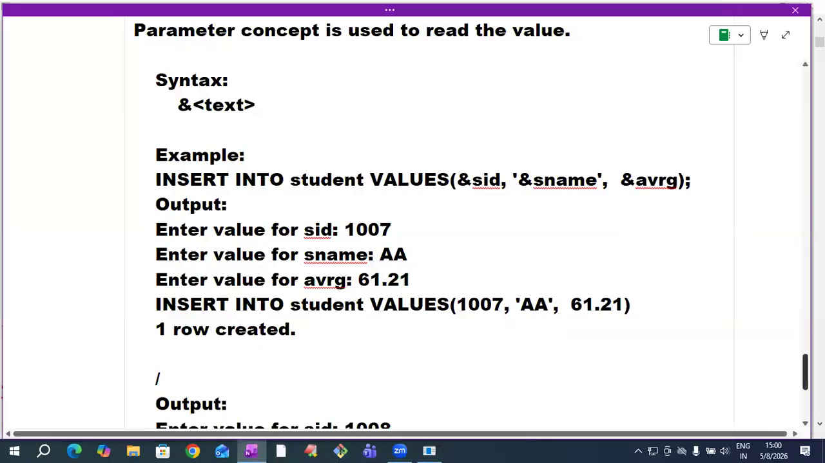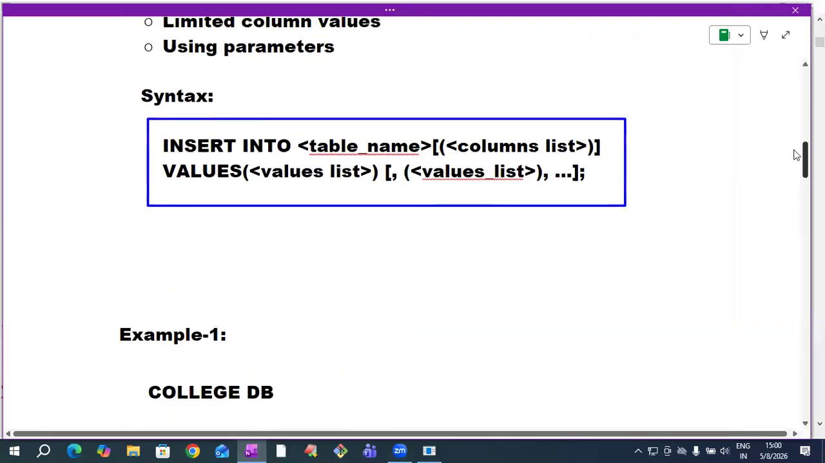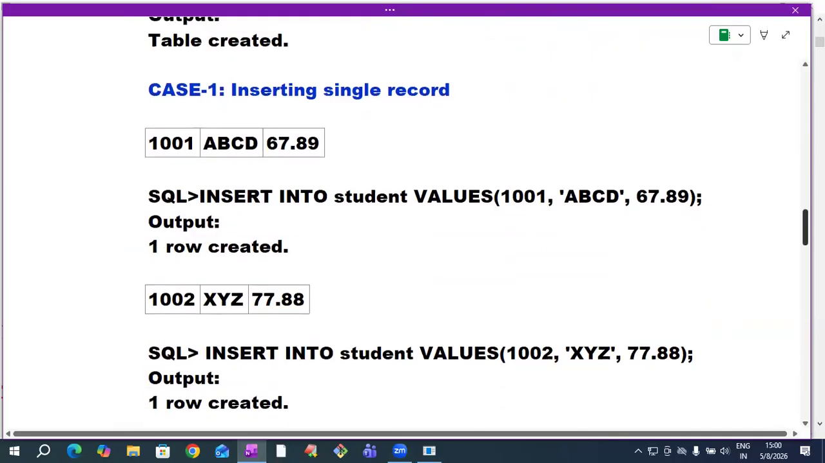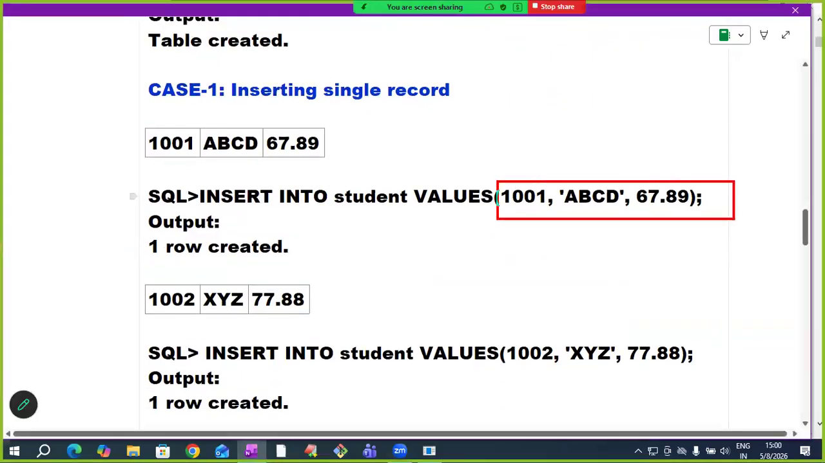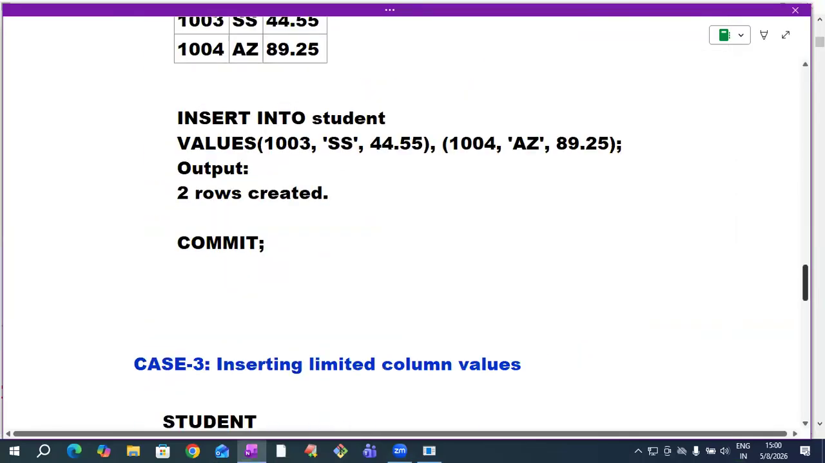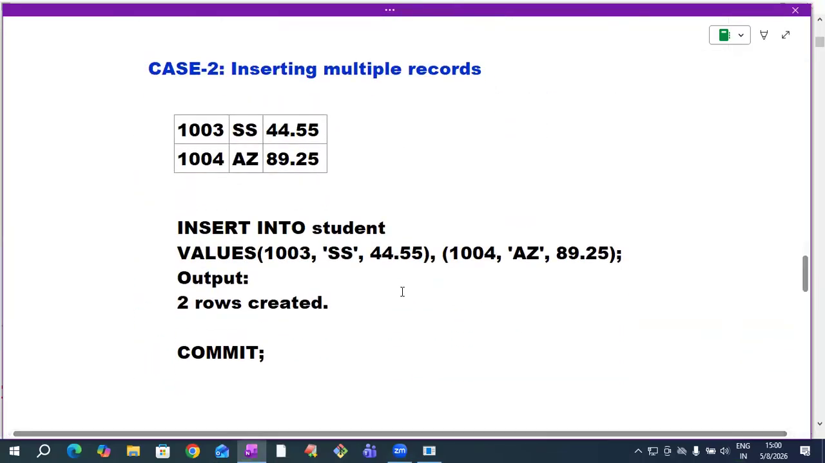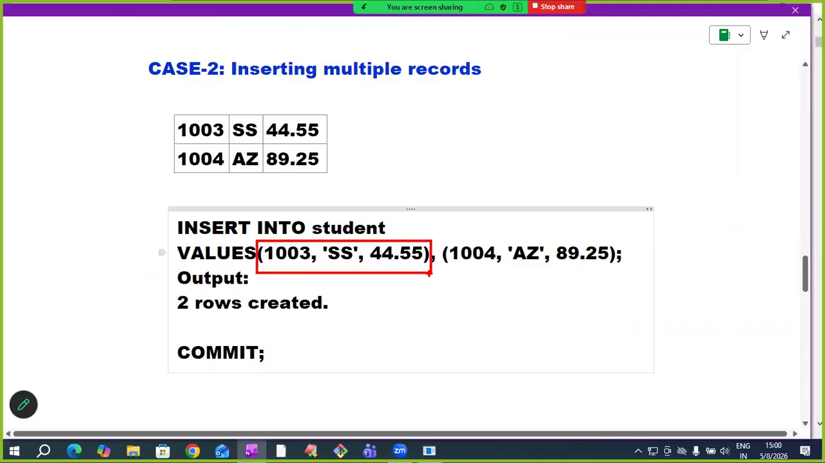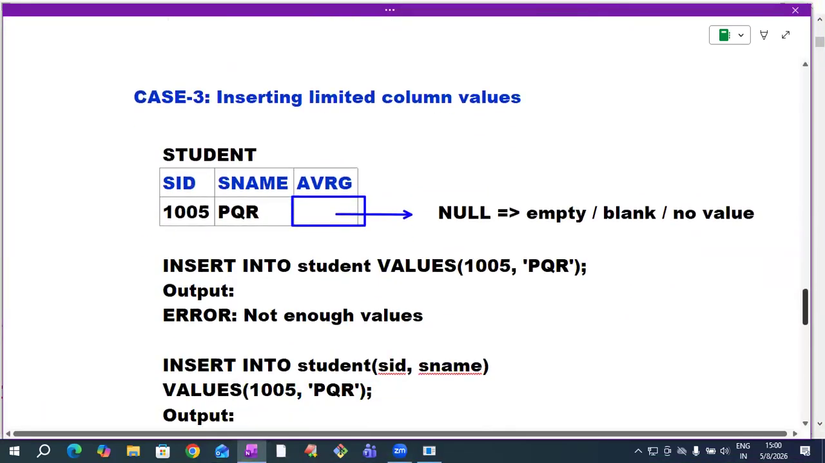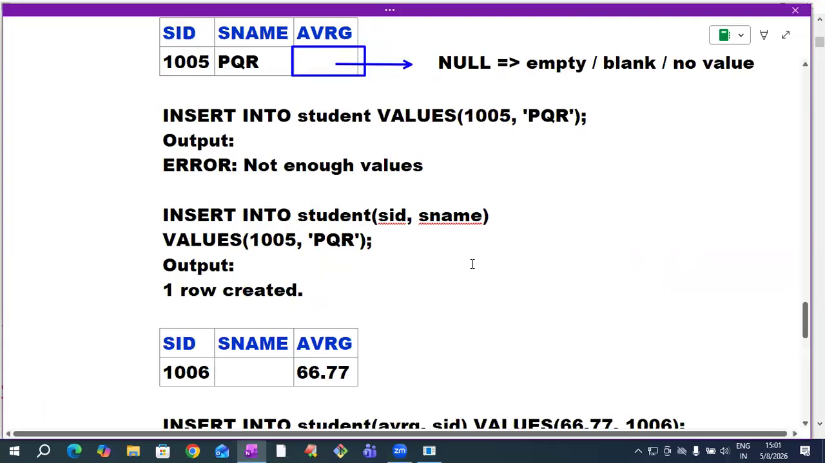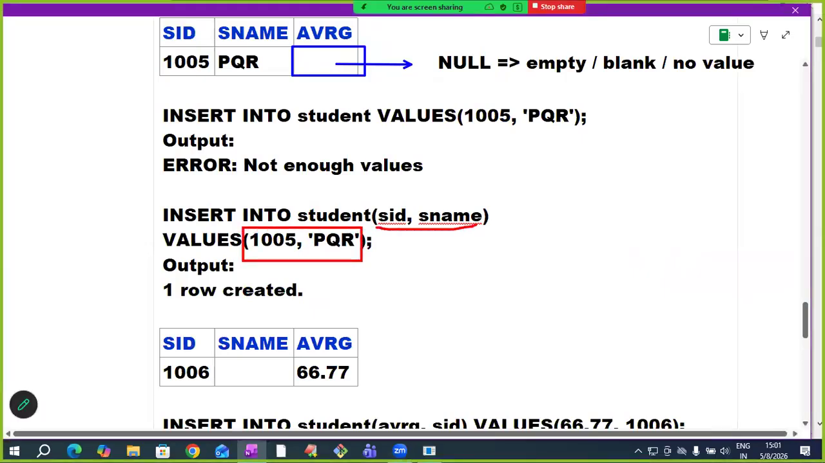So total 4 cases I explained. What are those 4 cases? Notice here. First case, inserting a single record: insert into table name values list. Second case, inserting multiple records. These are one row values, these are another row values. If you want to insert another row, again comma, another row values. Third case, inserting limited column values. Total 3 columns are there. I want to pass 2 values only. Give the columns list here.